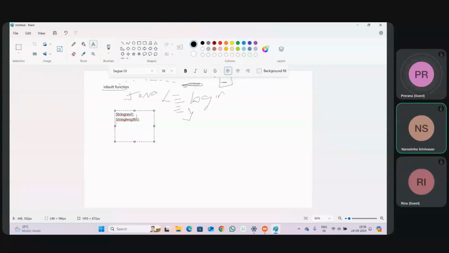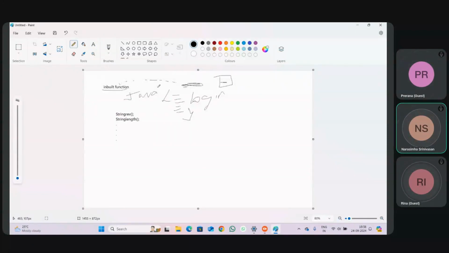Like this, we have thousands of built-in functions in Java. If I know Java better, obviously I will not do hard coding. This is hard coding. I will just use the built-in functions. Ten lines of code become only one word, twenty lines of code, only one word. Got it? This is what we call inbuilt functions. So write down the next point.